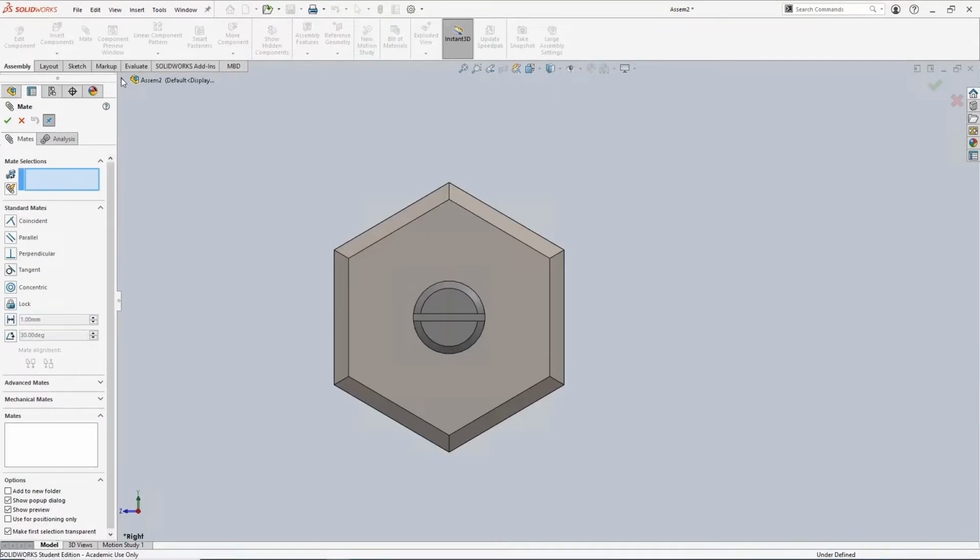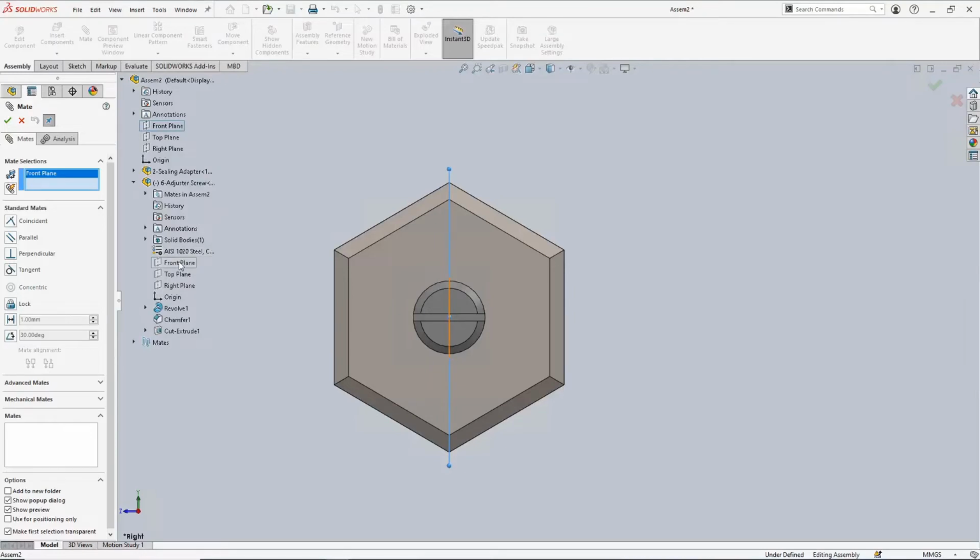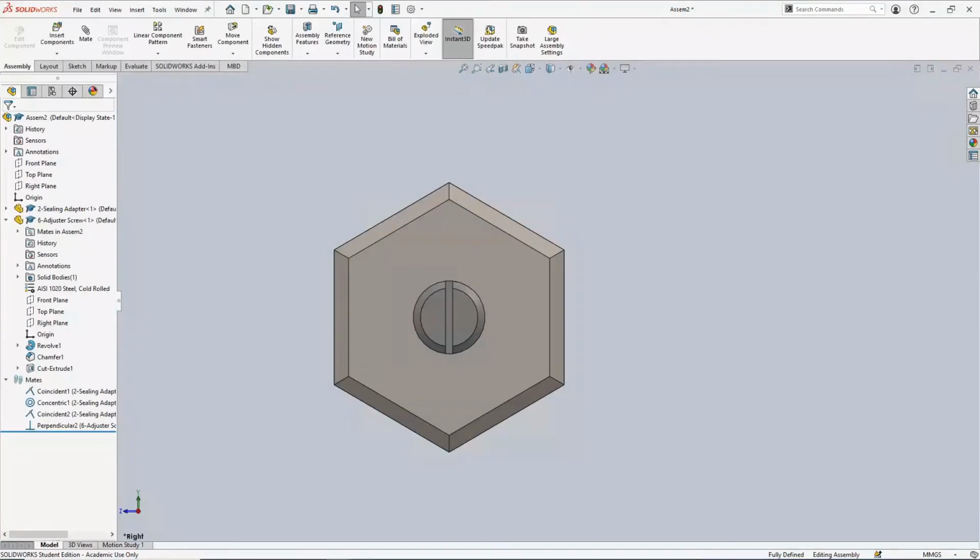So let's go back to mate, expand the tree, select the front plane, and then the front plane of the part, and make them coincident. Or if you'd like to orient the slot vertically, you can use the perpendicular command. So this completes the first step.